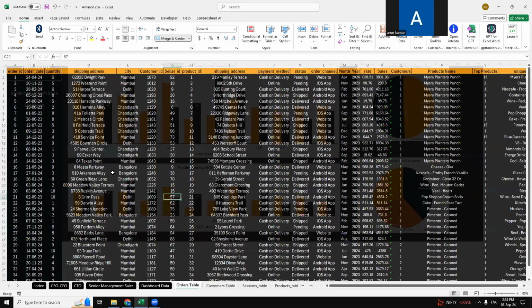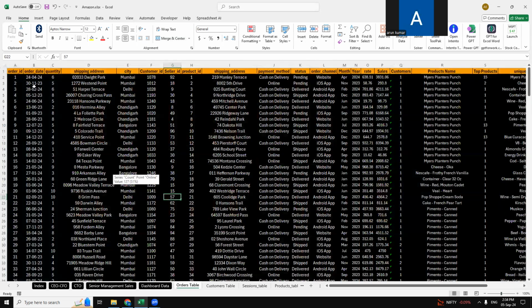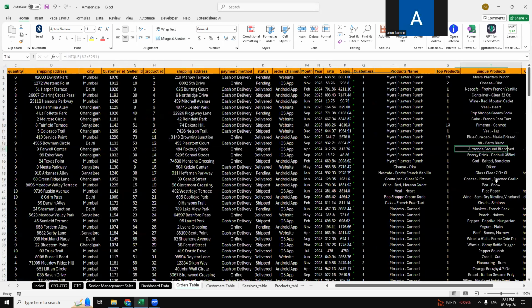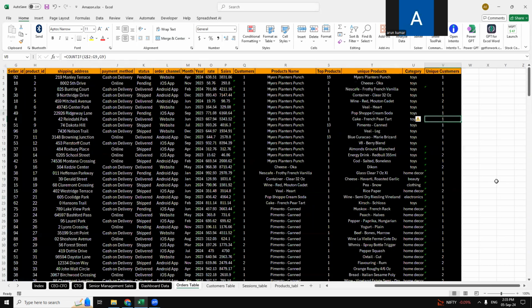And again, this is our raw data. So this is the orders table from where we have created the graphs, which has all the fields: order ID, order date, quantity, customer ID, and so on till the last right hand side. And we also created some formulas here. Let's say if we want to create the unique customers, we have a COUNTIF. So this formula is being used for creating the unique customers.